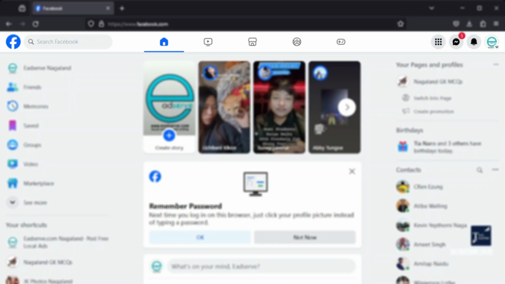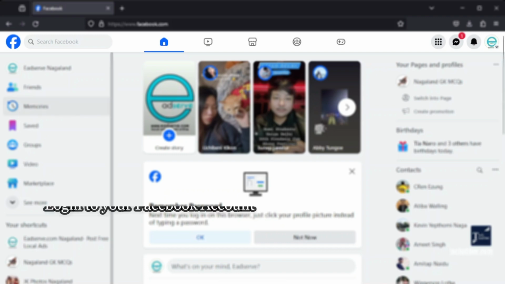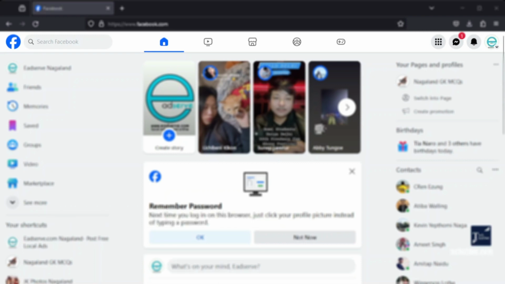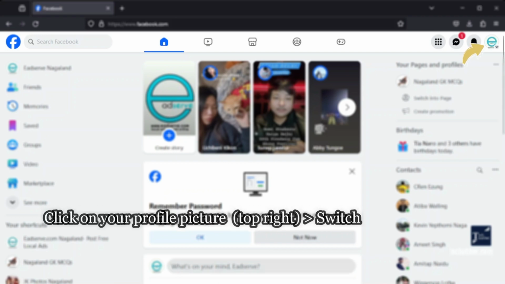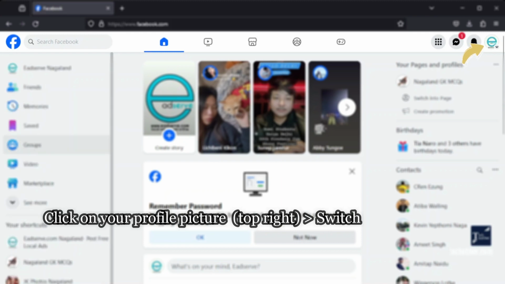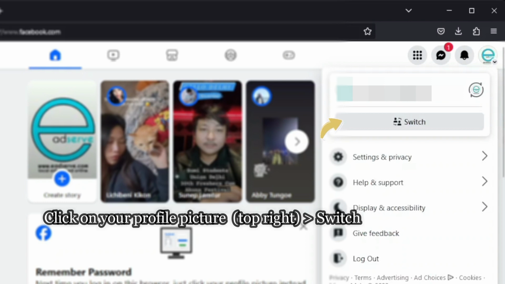Okay, let's start. To delete your Facebook page, of course you have to log into your Facebook account first. When you log in, you will not see any options to delete the page directly from the home screen or the dashboard, let's say. What you need to do is click on your Facebook profile picture and then click on switch. This will allow you to switch to your Facebook page.